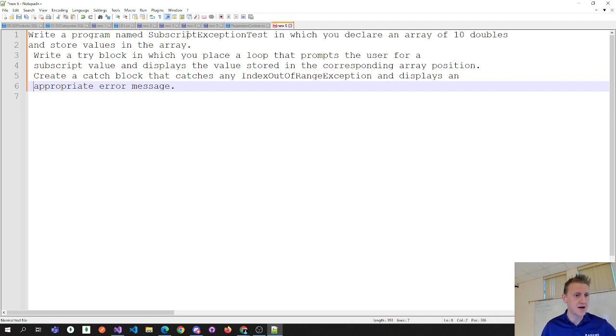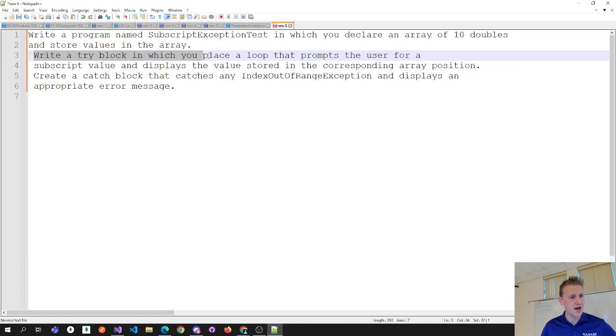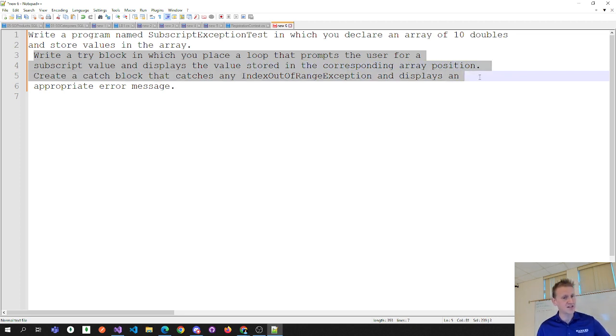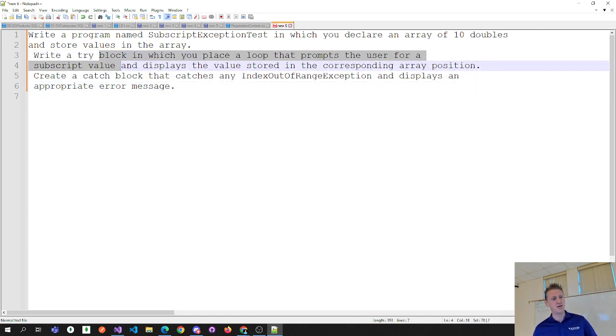Problem one is this. Write a program named SubscriptExceptionTest in which you declare an array of 10 doubles and store values in the array. First one's pretty simple. Write a try block in which you place a loop that prompts a user for a subscript and displays the value of the corresponding position. Create a catch block that catches out of range and displays an appropriate error message.